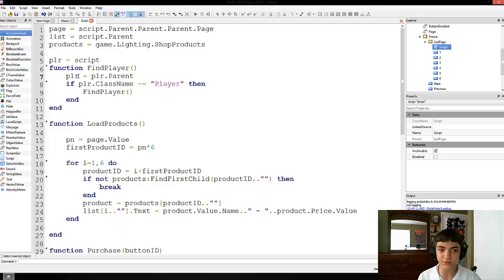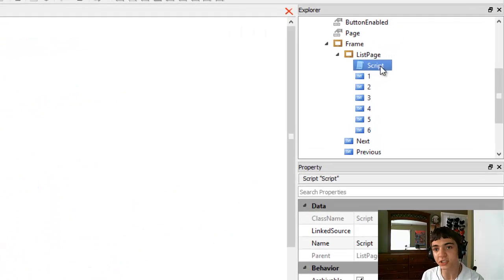What it does is it's changing the player's value to player.parent. If the player's class name is not player, meaning they're not actually a player, it does it again. It goes up another level because it's recursive. Okay? It starts out at the script, and then at the next one, if we go to the Explorer real quick, it starts at the script.